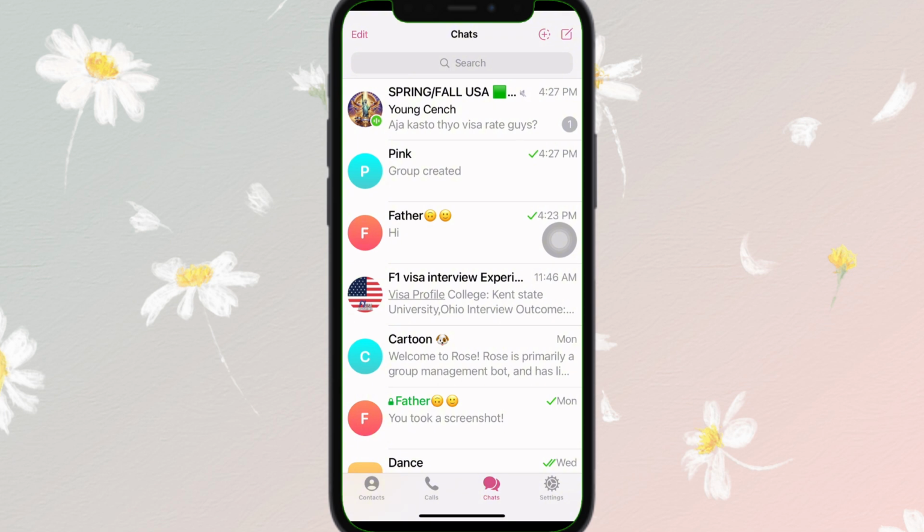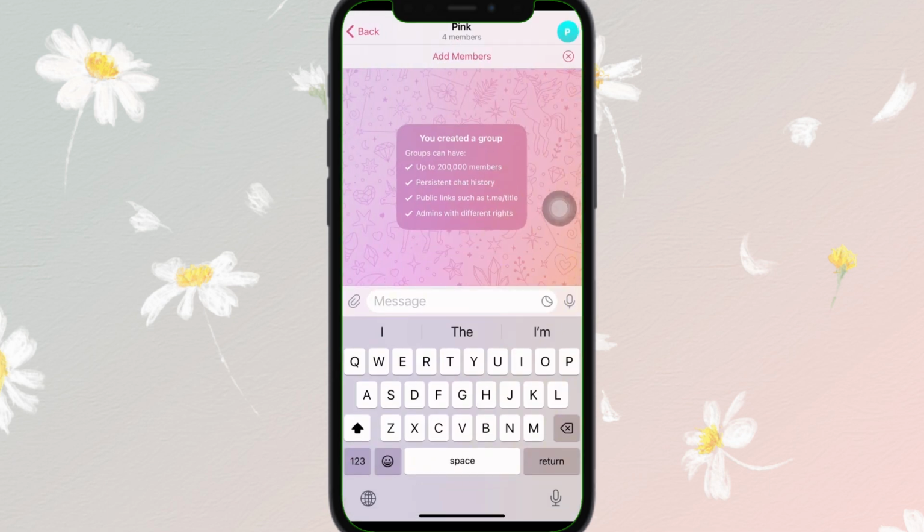Just like this. After opening it, you will find something like this on your home screen. Now to remove a member from a group, simply locate the group first, just like this, and tap onto it. Then here you can find the group name at the top, just right here. Select it.